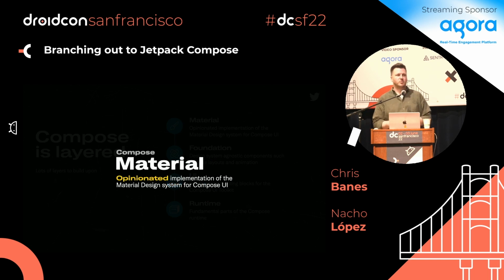Now, I want to stress a certain word here, which is the word opinionated. The material library for Compose was built for Compose. Built for Material. There is no generic theming or styling system in Compose. So everything built in the Material library is built with the Material guidelines in mind.